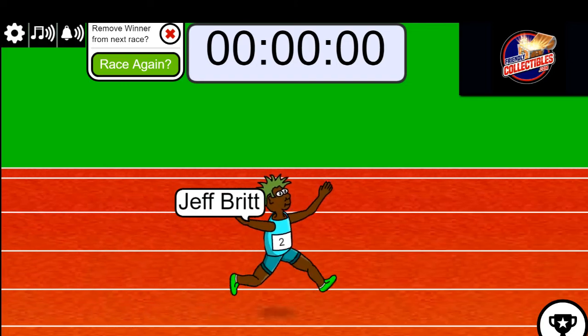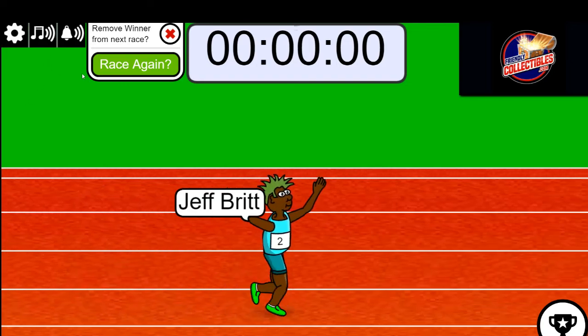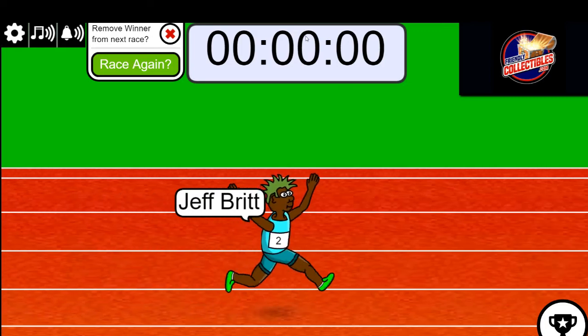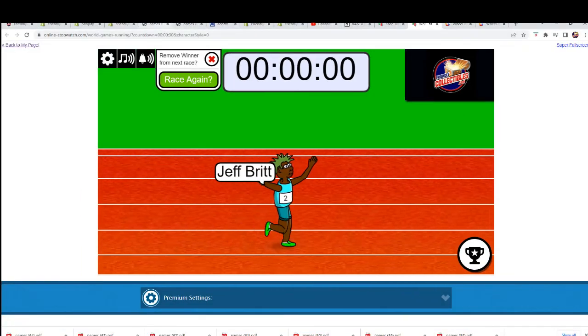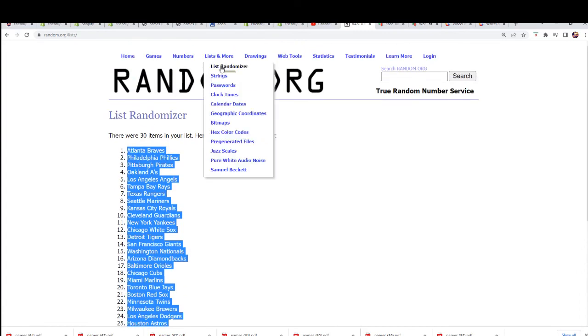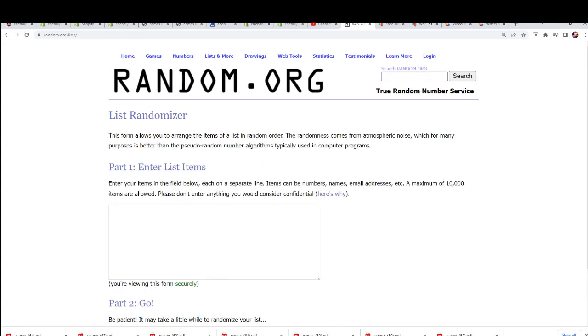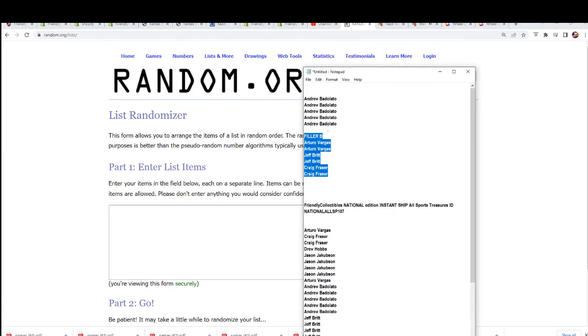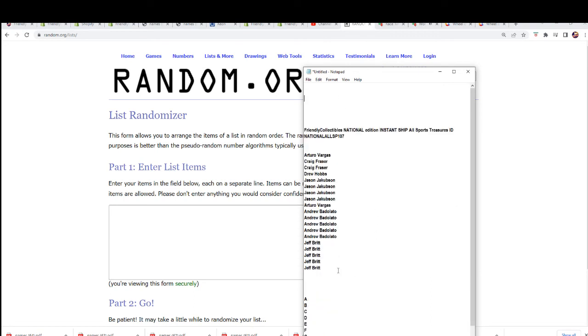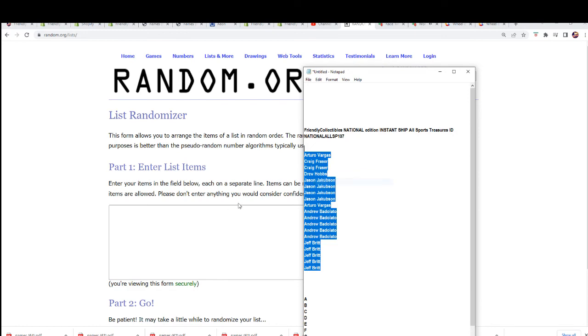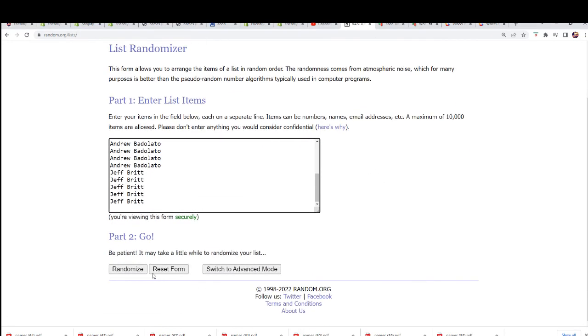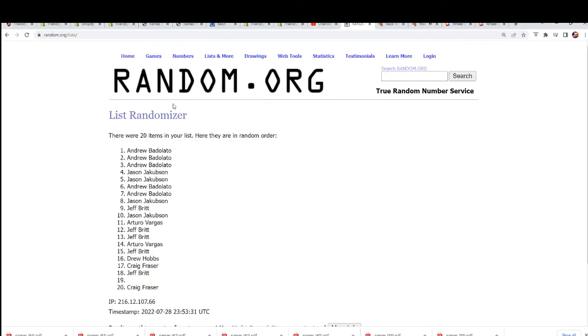So let's get over here to the randomizer and see who gets which letter. Seven times through for the owner names. Oops, there's a blank. Let's start it over.